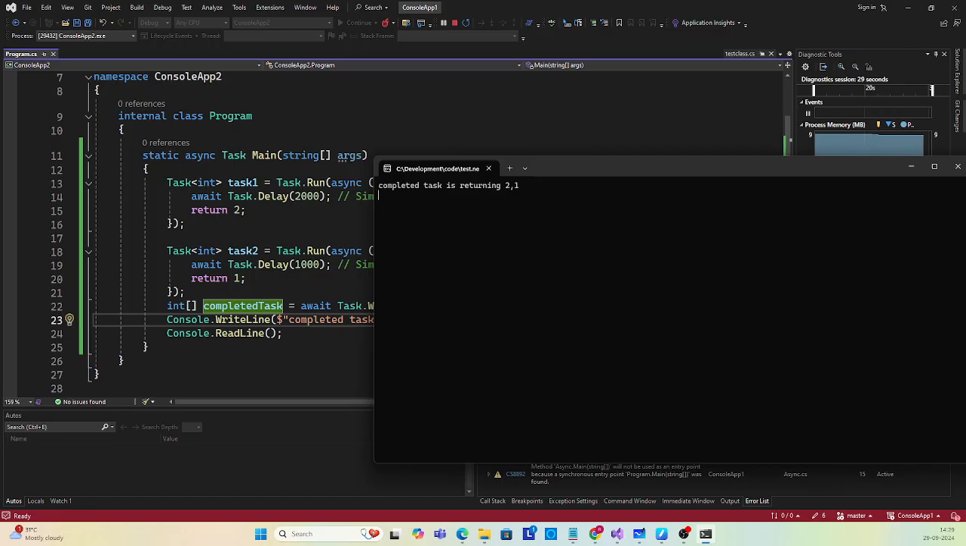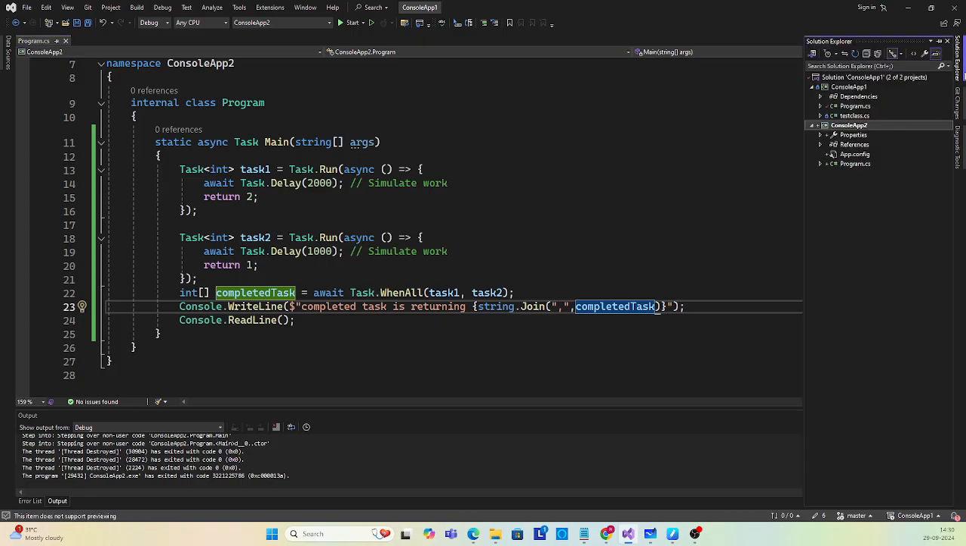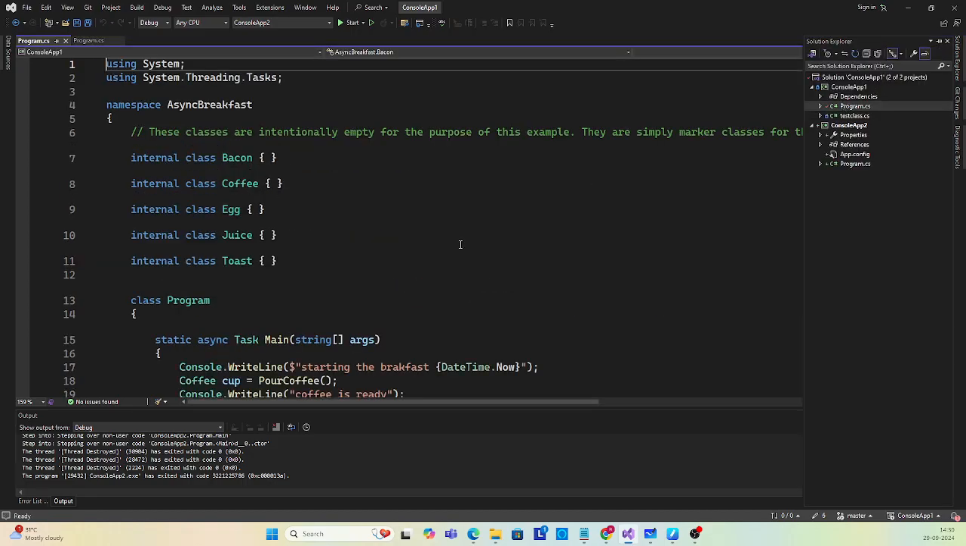A use case for WhenAny is when we want to proceed as soon as the first task finishes, while WhenAll we can use whenever we want to wait for all tasks to be finished. So let's see how we can implement WhenAny and WhenAll in our previous example of breakfast. Okay, so let's go to our previous example.